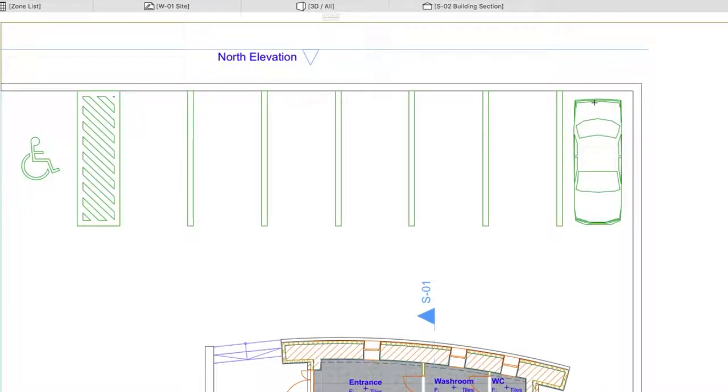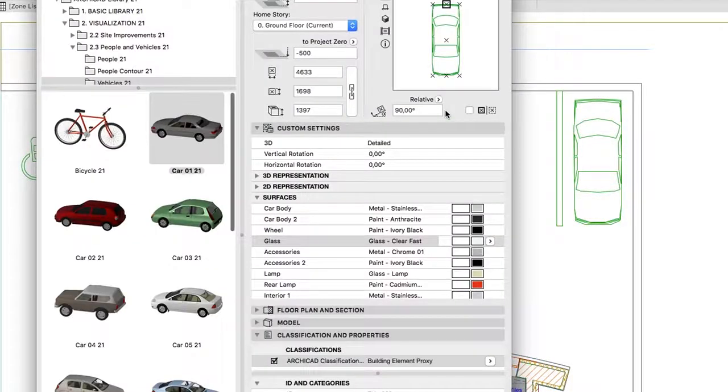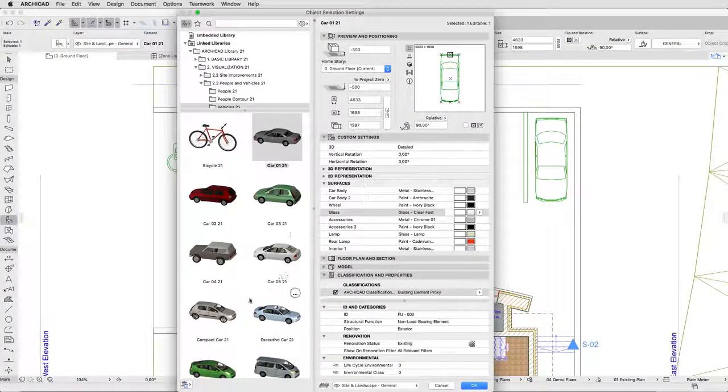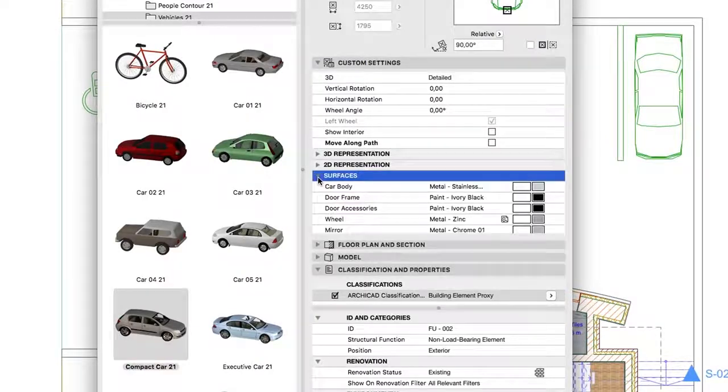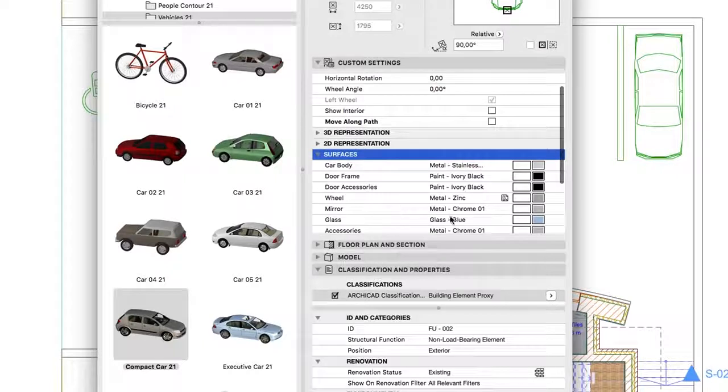Select the car you just placed. Press Ctrl or Command+D to activate the Drag a Copy command, and move the copy of the car by 5,300 millimeters to the left. Use the Ctrl-Command+T shortcut again to open the Object Selection Settings dialog. Choose another car, and change its glass surface to the Glass Clear Fast as well.